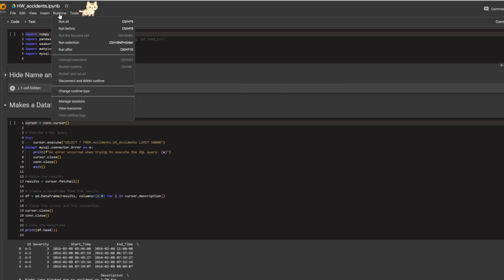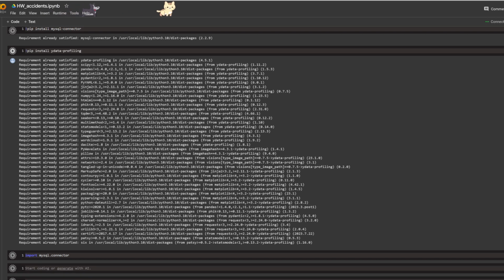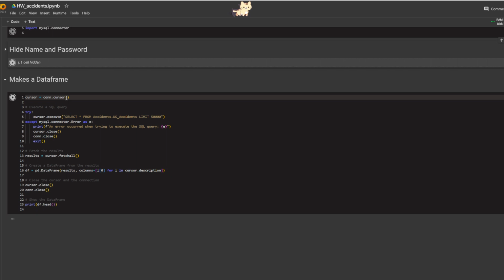It's just easier if I change my password, but there is a... is this the accident? This is the accident one.